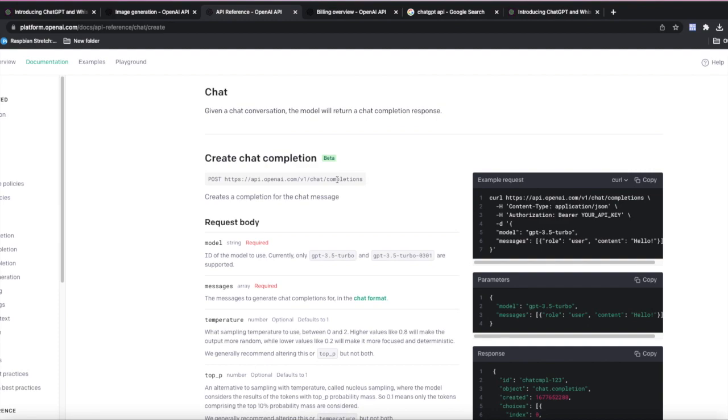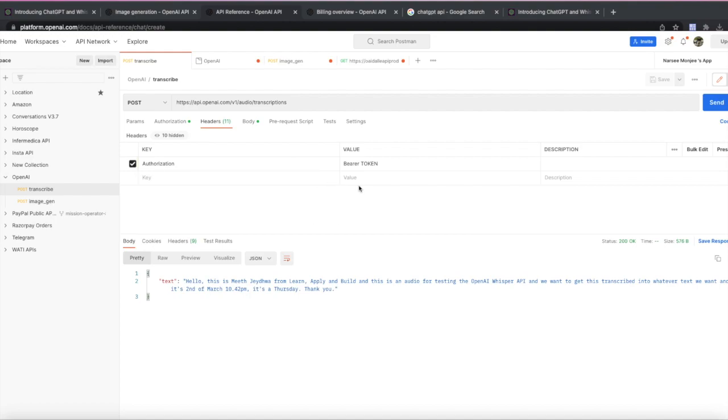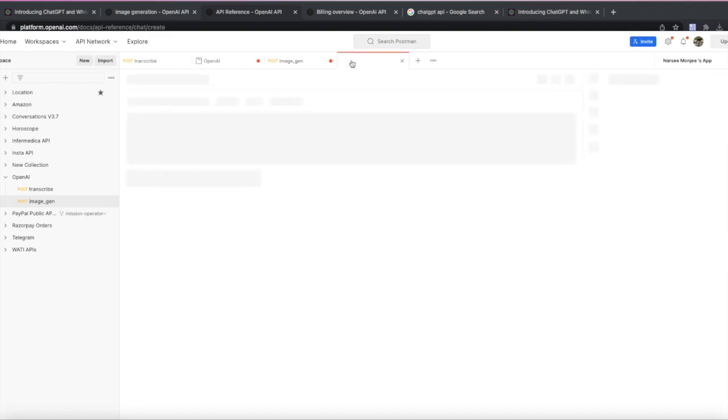So this is the chat completion one, and it can also give you Python, Node.js, and curl. If you select the curl one, what you need to do is copy it here and then open your Postman. I've already generated one, and I have already used the API. Okay, I haven't done it for the chat, so you can just do it now.